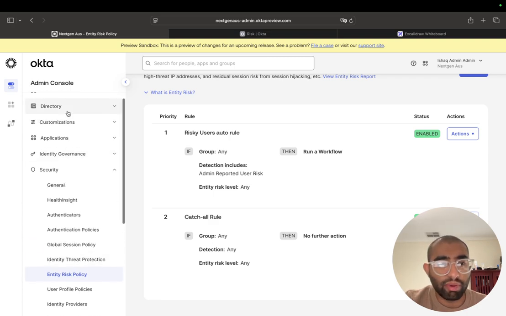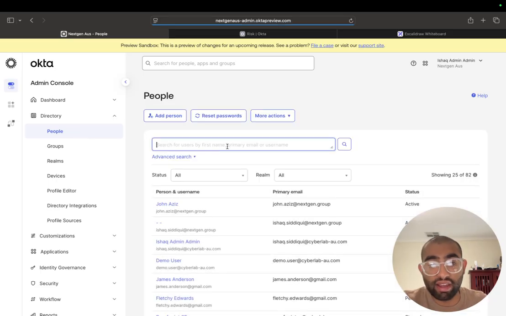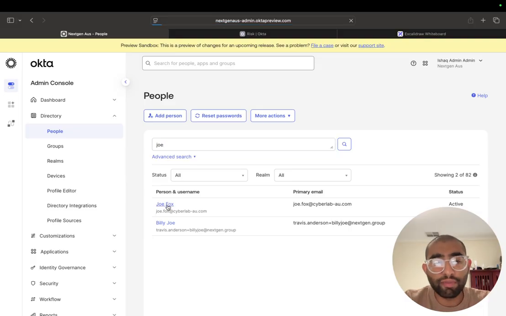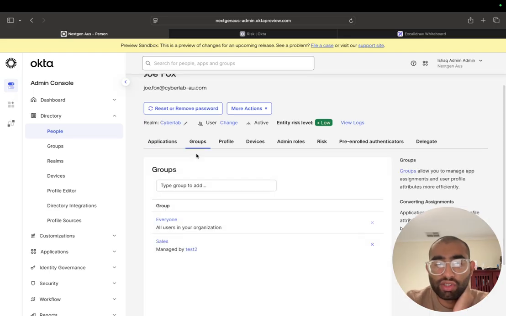So let's take a person in my tenant and I'll show you how this works automatically, and then I'll show you the back end of what's happening. I've got a user called Joe Fox. If I go to Joe Fox, she has been assigned a bunch of apps and she's part of two groups, the sales group and the everyone group, which is everyone.